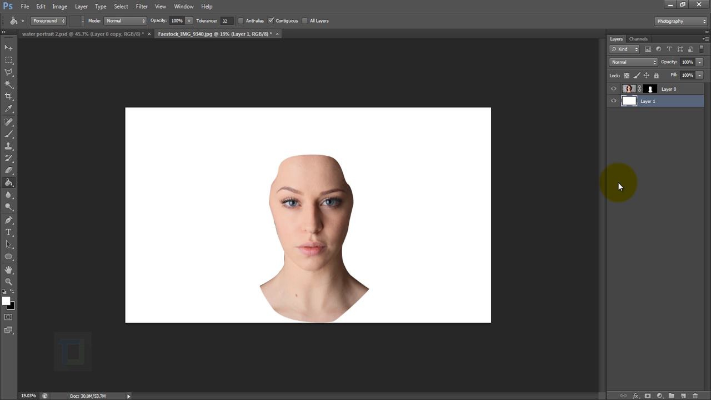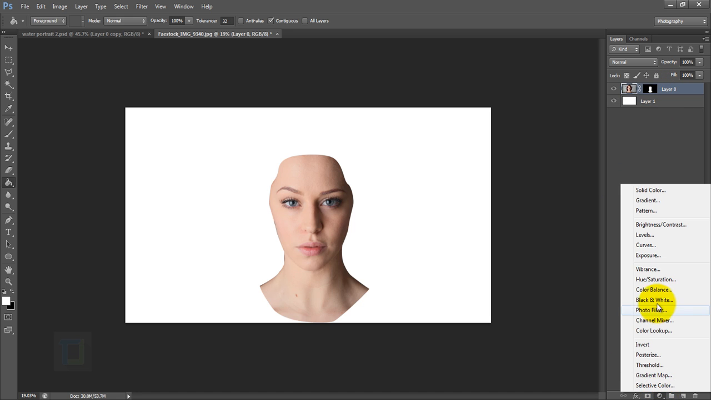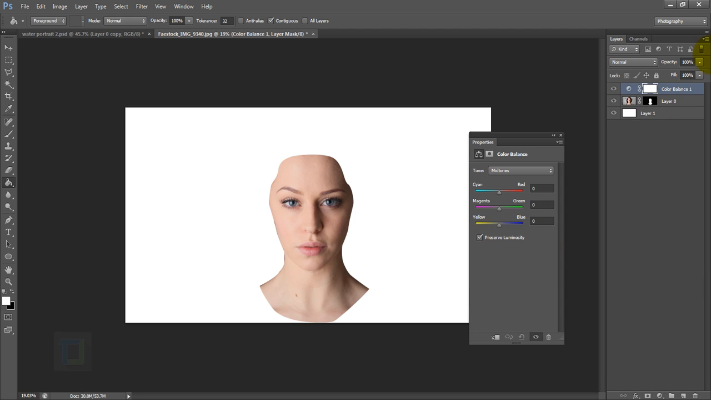Now let's do some adjustment on the model. For that, I'm going to create a new adjustment layer and select Color Balance. This will go on top of the model, and also turn on clipping mask, so it will only affect the model. After that, make sure it's Midtones, and in the cyan, make sure your number is -83 if you're following the same image. In the blue, I'm going to add a little bit of blue, so it's going to be +48. And make sure Preserve Luminosity is on.